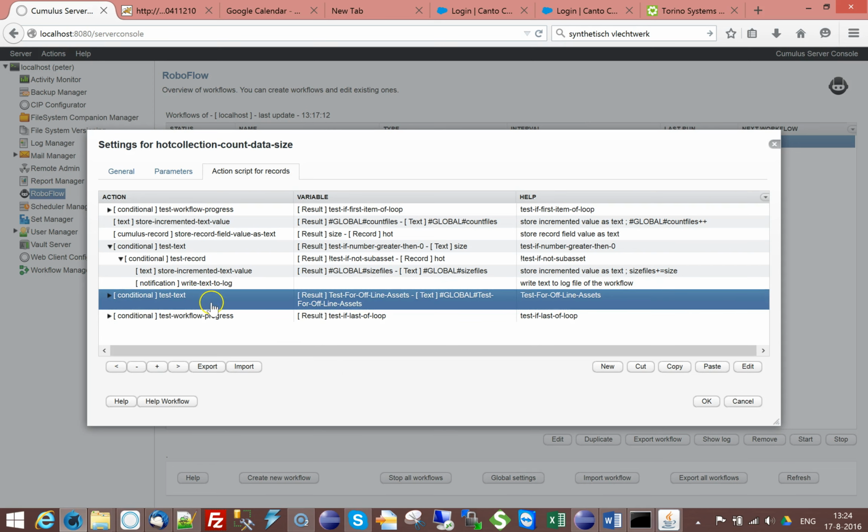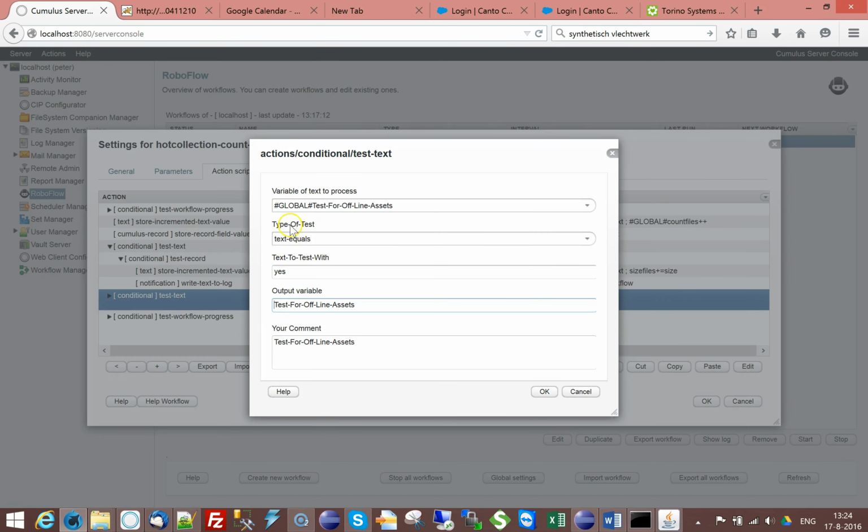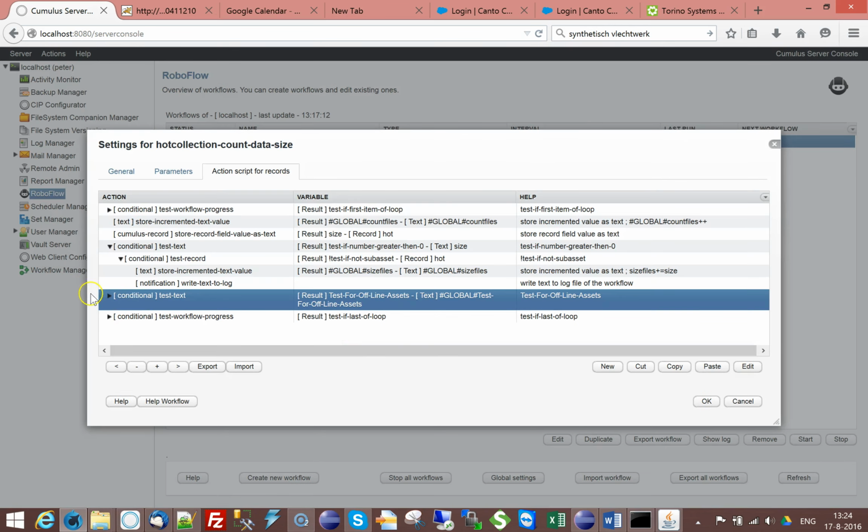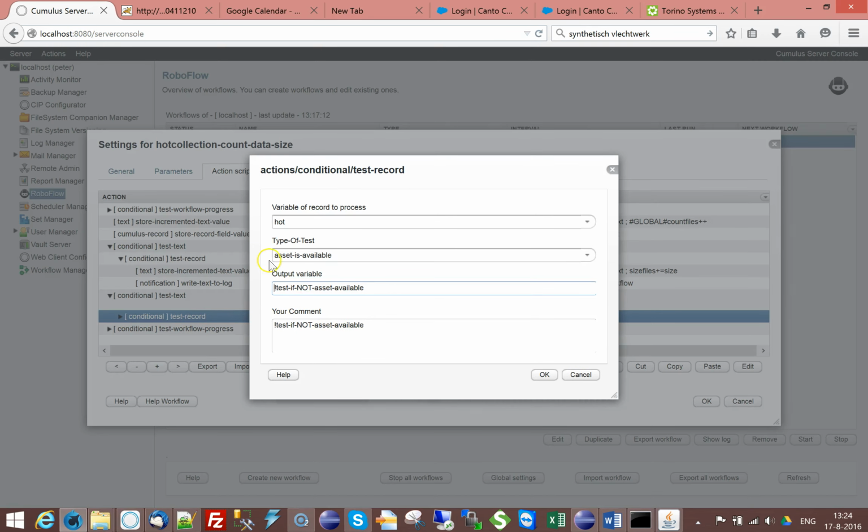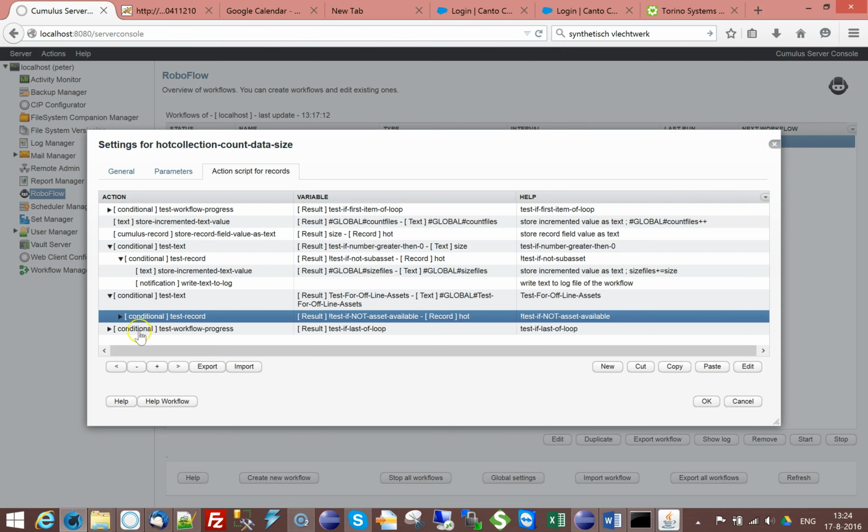An additional example that I added is that you can test if a record, first I test for a variable that I created, if I want to test for offline assets, and then inside that, if it's set to yes, I'm actually testing if the asset is available. It's a test record conditional instruction action, and it's using the hot record, and the type of test is test if the asset is available. If it's not available, then it just skips it.